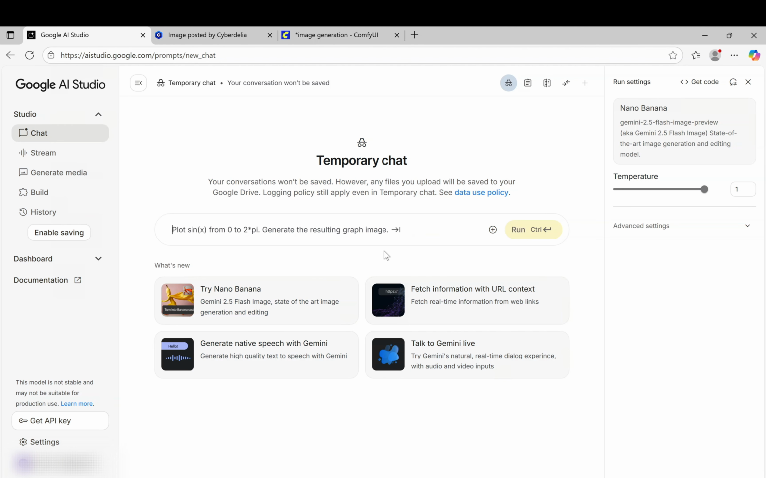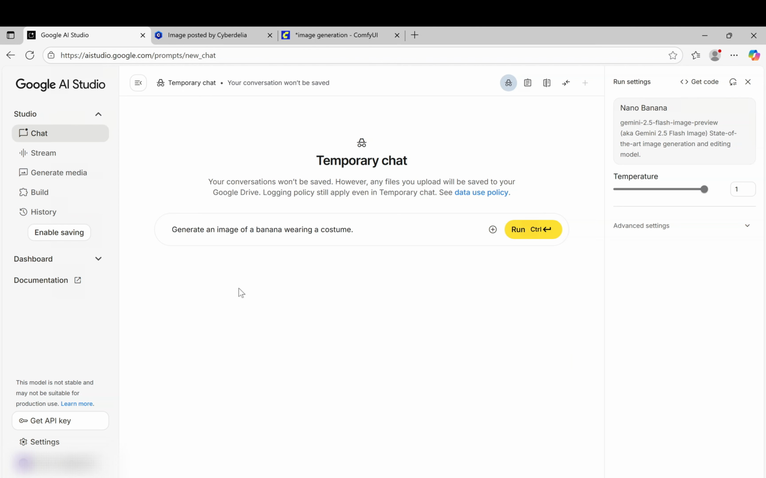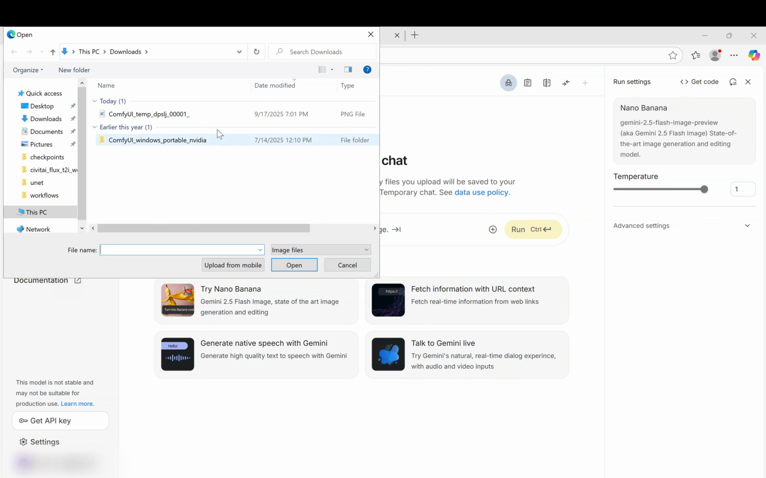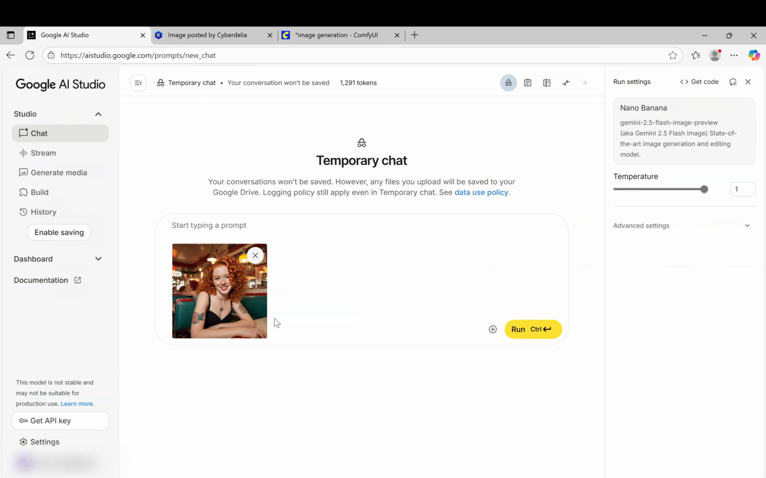So the thing that we want to try is this Nano Banana. So what I want is that I click on plus, I say that I want to upload an image, and this is the image that we just downloaded. So we open that. So here we have this image and we can type in what we want to have.